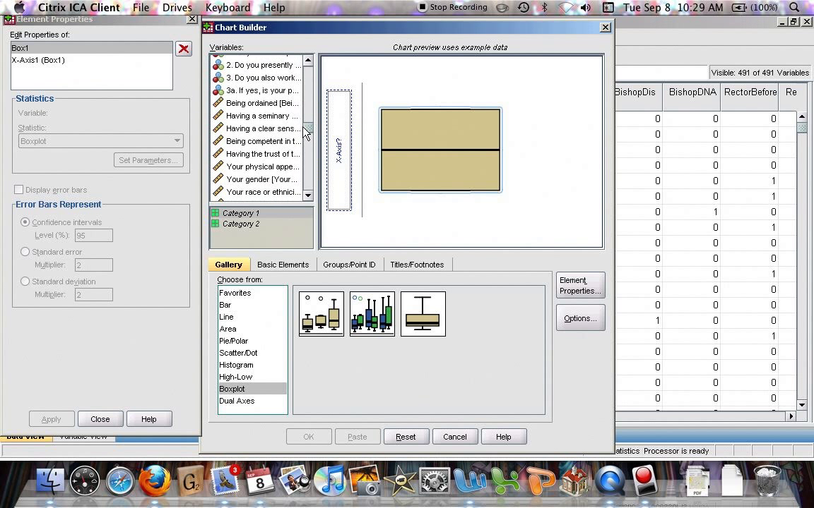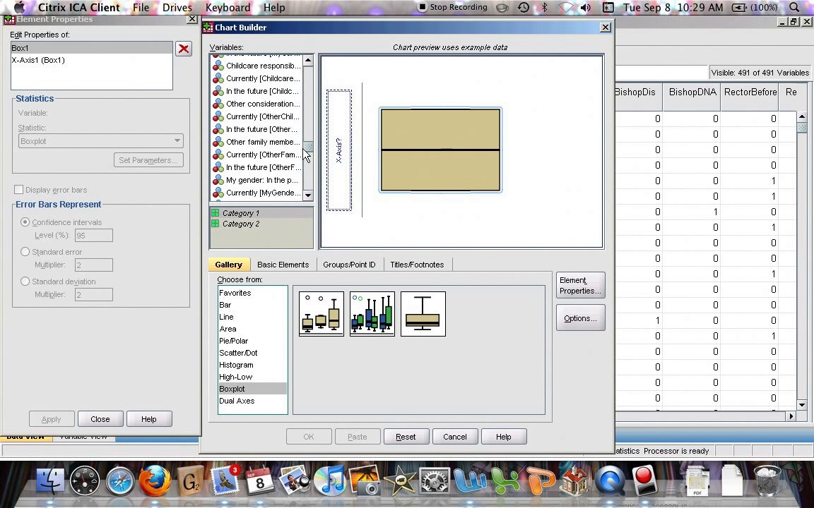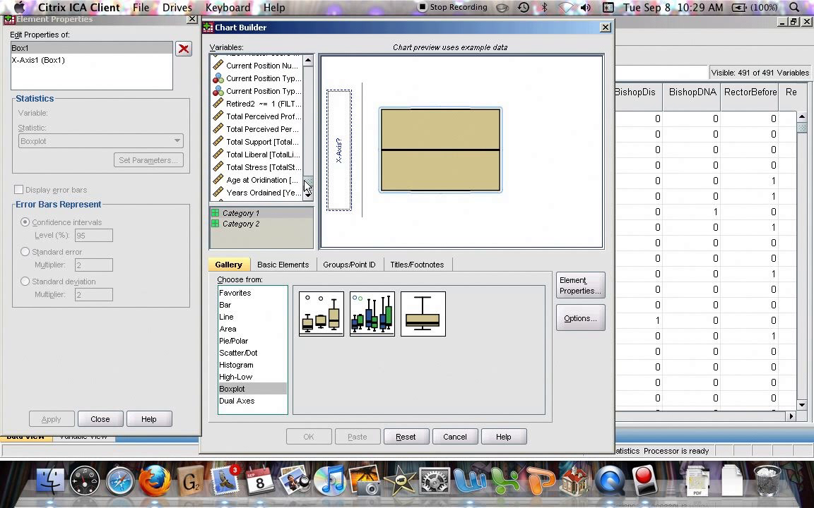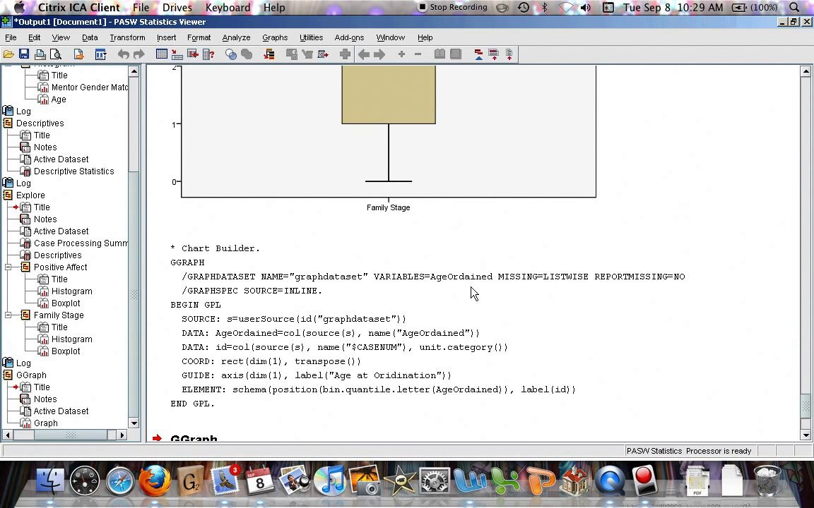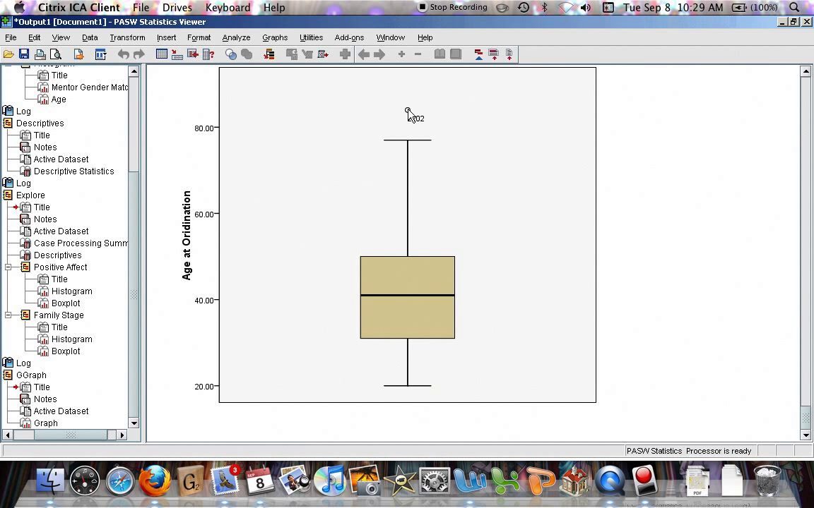And so let's look at the variable age at ordination. You just drag it over there, it pops up, and it gives you a little preview of what it might look like. You hit OK, and it comes out. And here we go. And notice we have someone who is an outlier, number 2202. Either this person was ordained in his or her 80s or not.